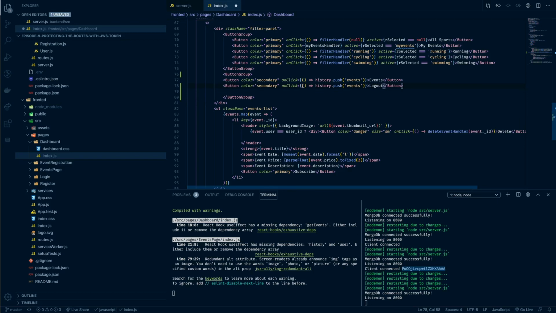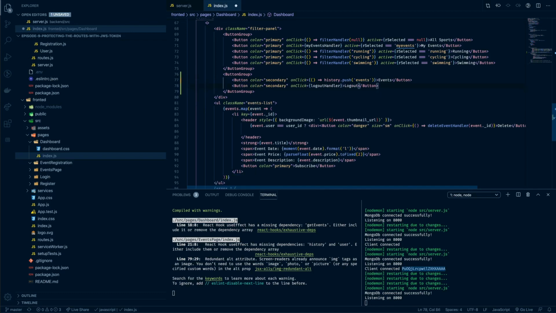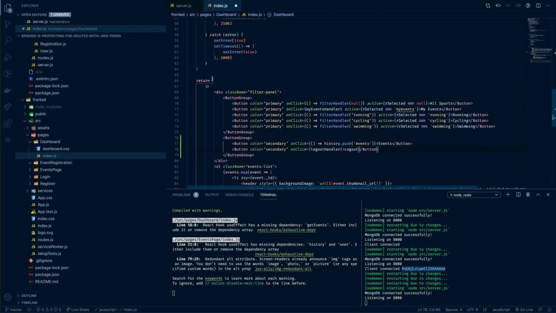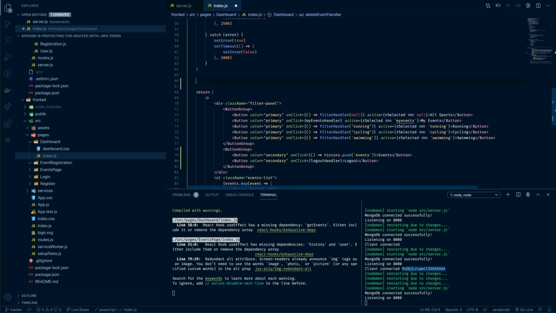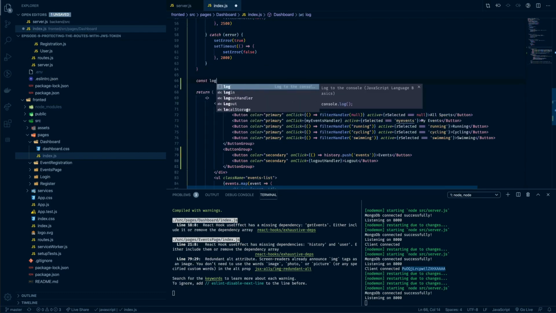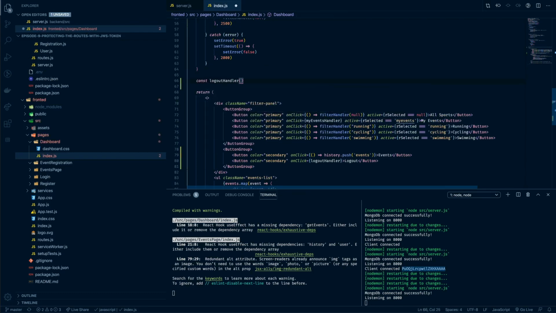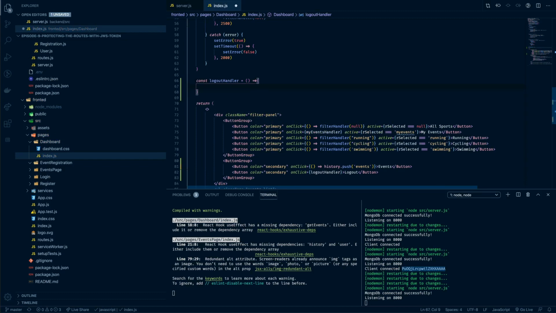So we're going to do a logout button that will have a function, the logout handler. These both buttons need to be indented so we can declare our function here. So, const logoutHandler. This will be an arrow function that will do a few things.